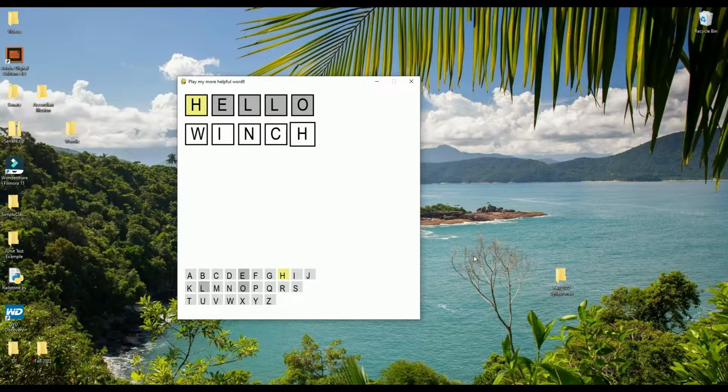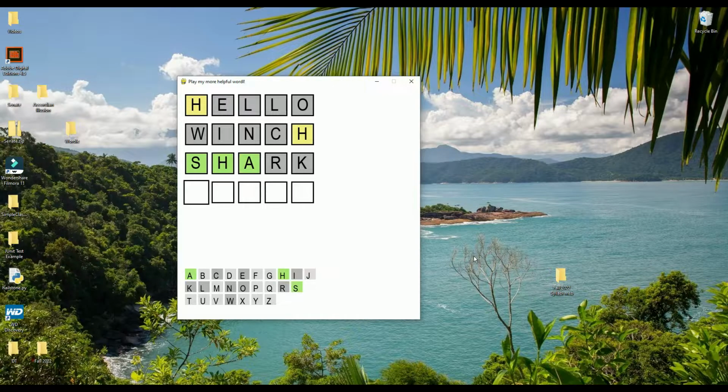I'll try winch and press enter. And I've learned 4 more letters that aren't in the word. And I've learned that H isn't at the end either. So let's try something that starts with SH. How about shark? Oh, good. And we get the first 3 letters correct and in the correct places. Now we need to figure out a word that begins with SHA and doesn't include any of the eliminated letters.